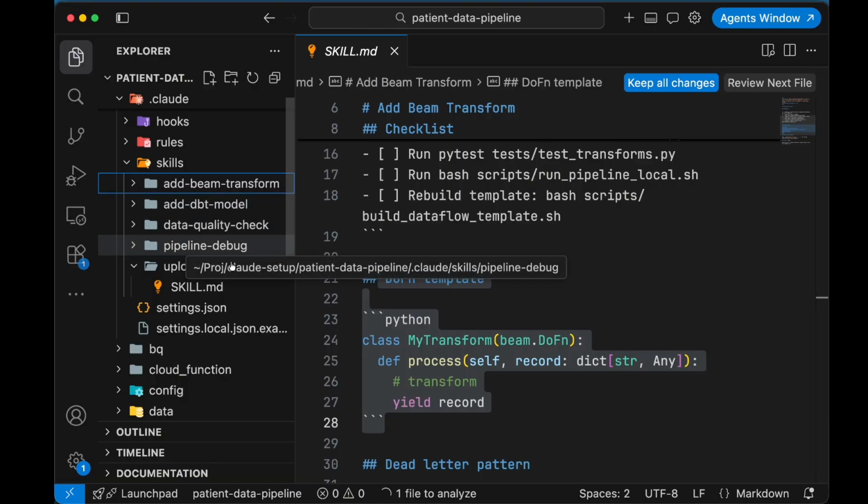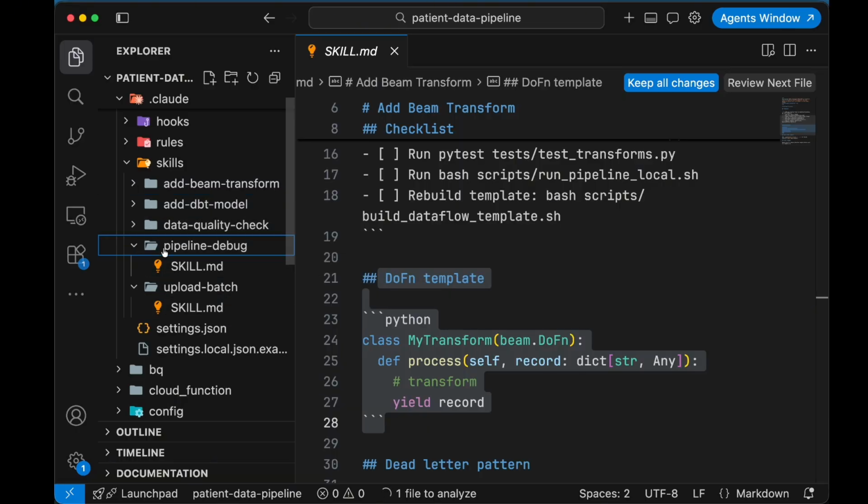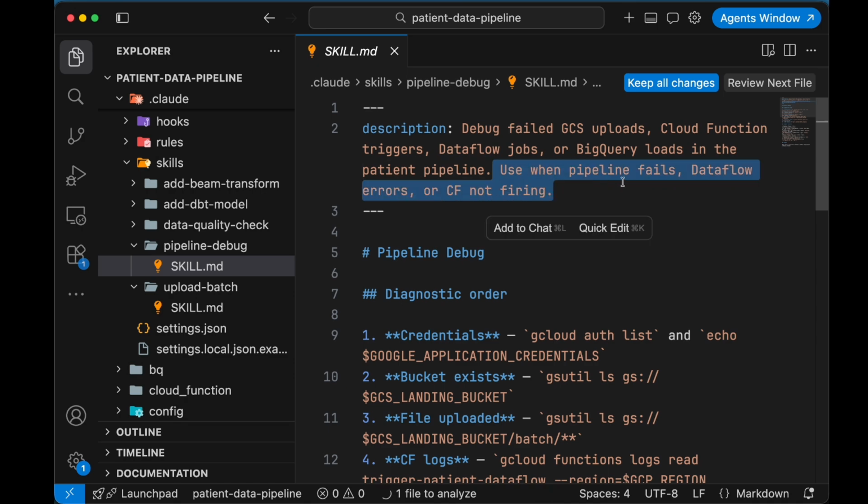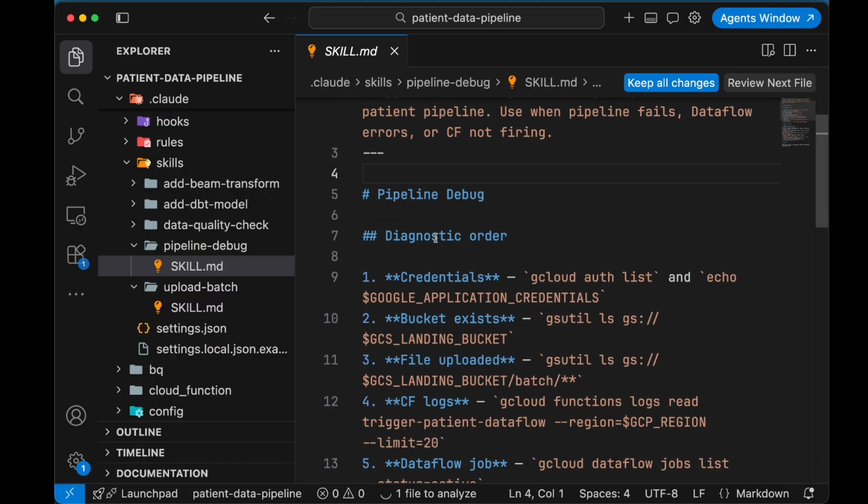I'll also go through one of the skills here, maybe pipeline debug. This is the most common thing which we usually ask Claude Code: debug the pipeline. If you see the description, it says: debug failures in GCS uploads, Cloud Function triggers, Dataflow jobs or BigQuery loads into the patient table. Use when the pipeline fails, Dataflow errors, or the Cloud Function is not firing or triggering.